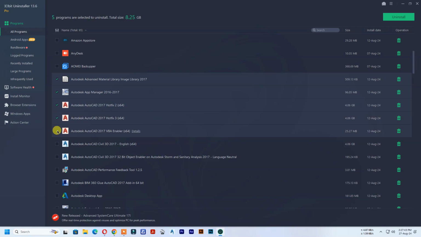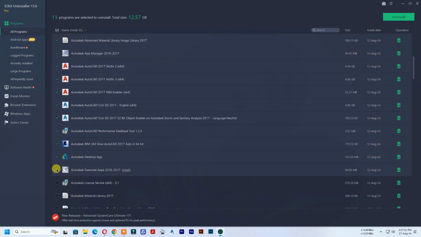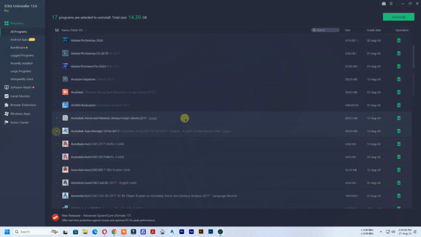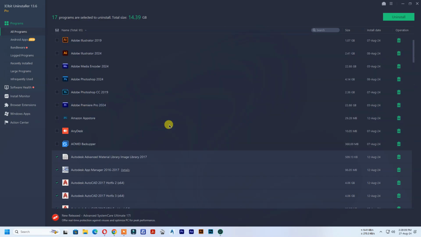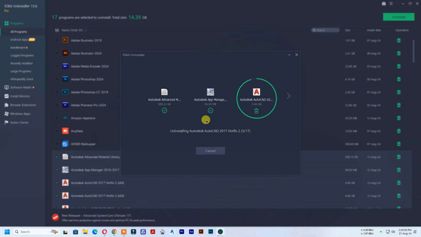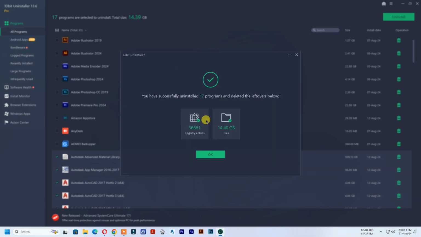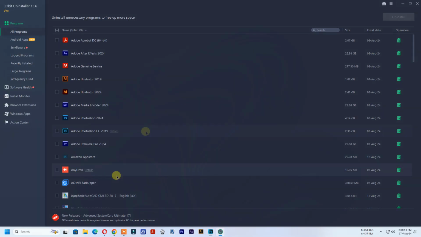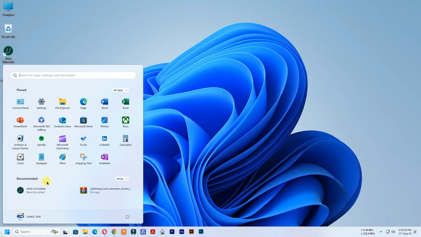Now select the multiple programs you want to uninstall. Click Uninstall. Check mark the boxes. Again click Uninstall. It takes a few minutes to uninstall. See, programs uninstalled successfully. Let's check from the control panel.